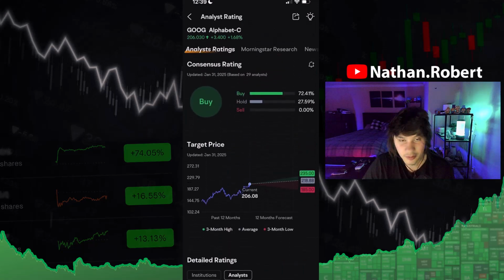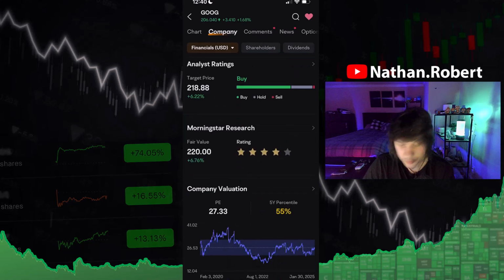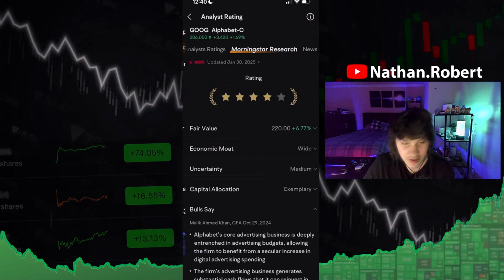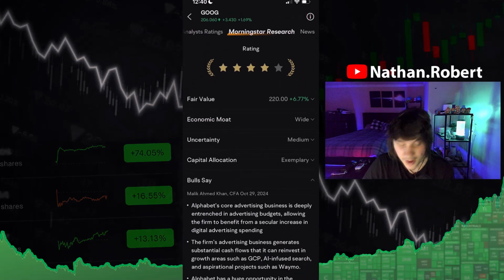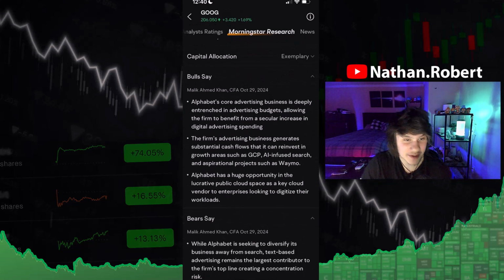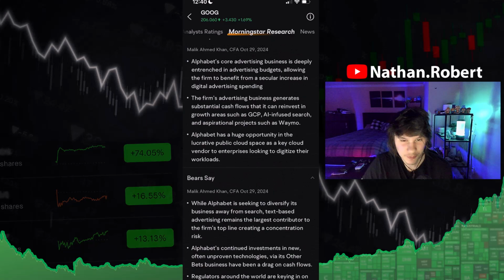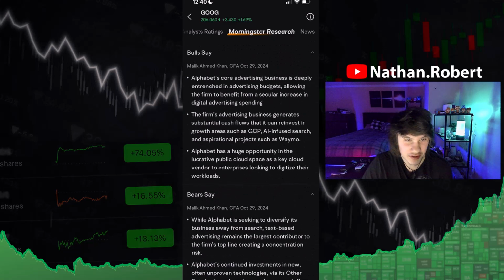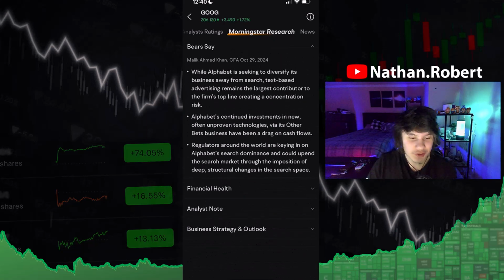And then you can click on Morningstar Research right here. Actually, it's right here as well if you back up. So if you click Morningstar Research right here, you can see what they're saying. You can see the moat, and this data is free. You don't even have to deposit money. You can still see this data right here. And I like to go down here and read what the bulls say and the bears say. So for most popular stocks, you can read what the analysts are thinking in the minds of the bulls and the bears. And there's so much more to read here as well.